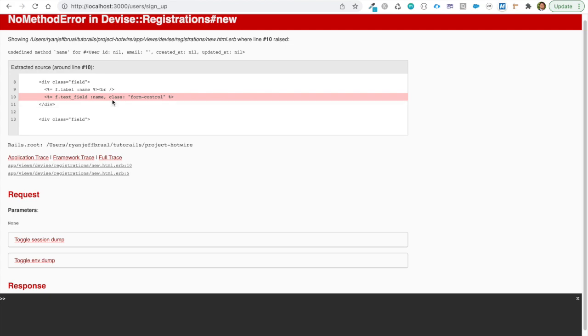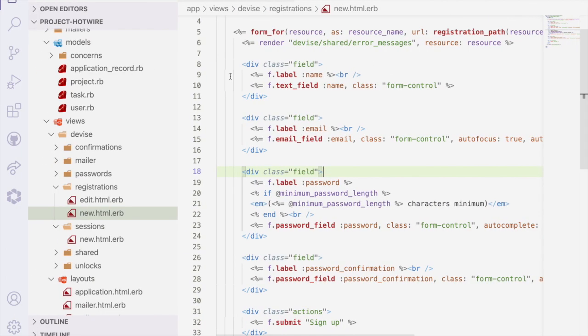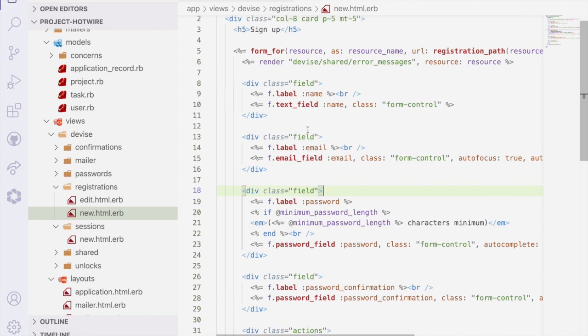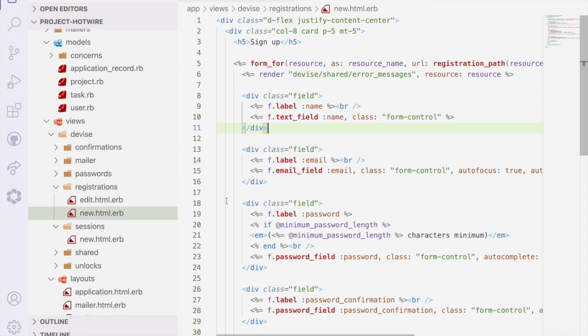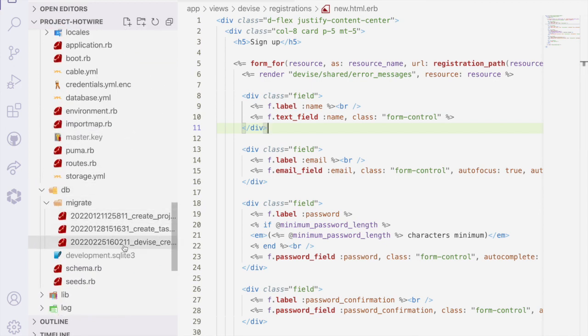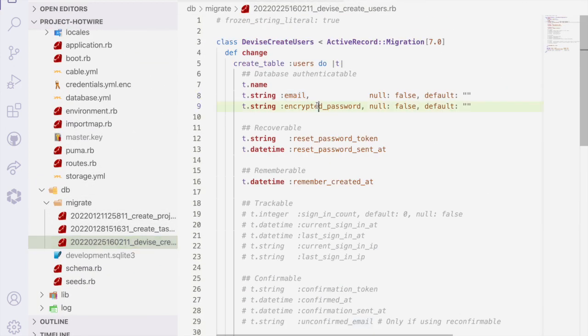We have a name class which is an undefined method, which is nil, is email. So I think we have in the schema that we added, go here, Devise. We have the email. Oh, we forgot in here. This is kind of wrong. So what we're gonna do here is to change it, and then we will put a string, and we will put the variable or the field which is the name.